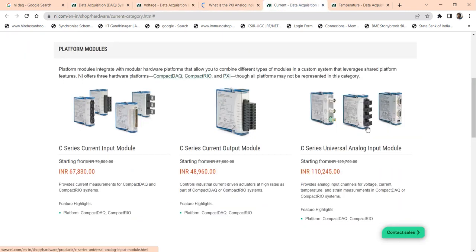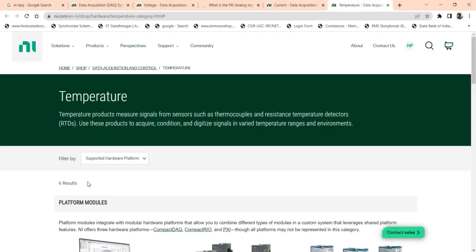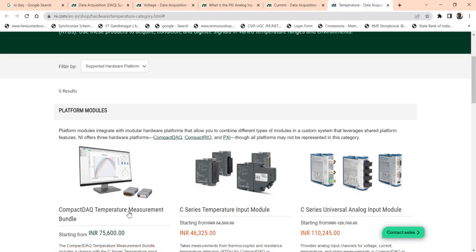In the same way you can select the data acquisition platform for current, and the same for voltage. Okay, I hope I am able to explain.